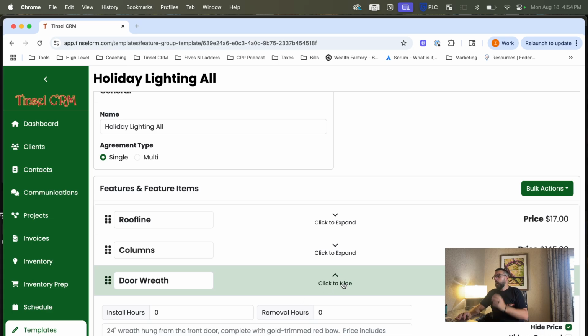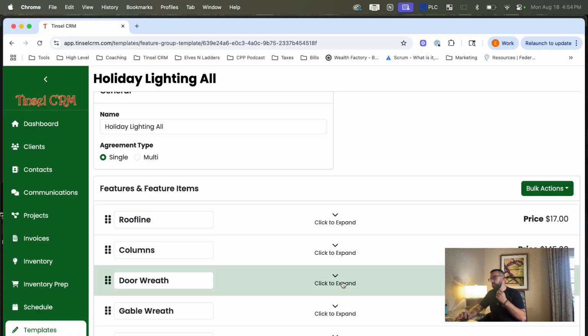I personally like the subtractive method better because you can treat it almost like a checklist, right? Every single proposal, you start the same way. You open it up and you add this template to it, and then you go down the list. Can we do roof line on this house? Yes, let's quote it. Can we do columns? Yes, let's quote it. Can we do door wreath? No, let's delete it, right? But you're using it as a checklist. You'll never forget to quote something if you do it this way, okay?